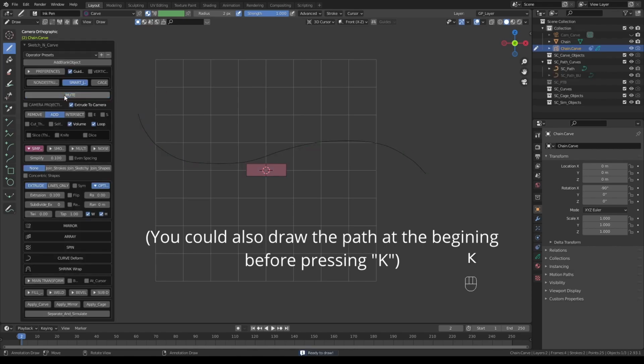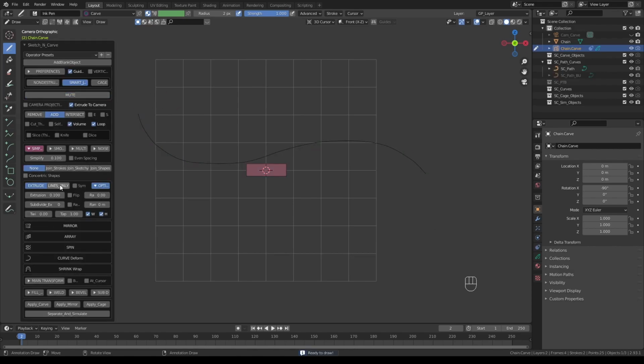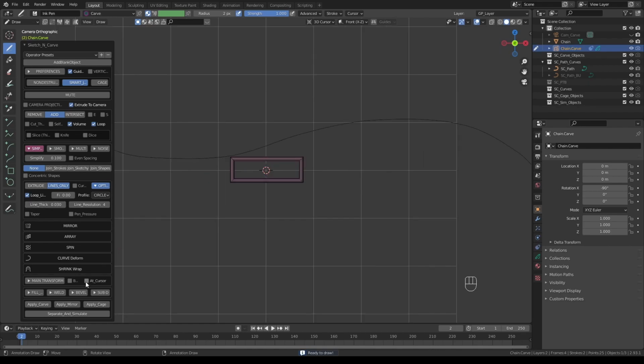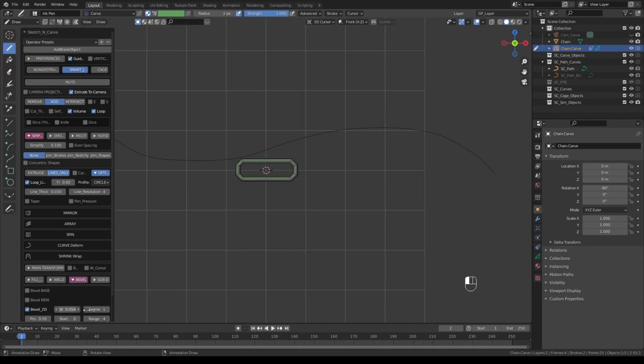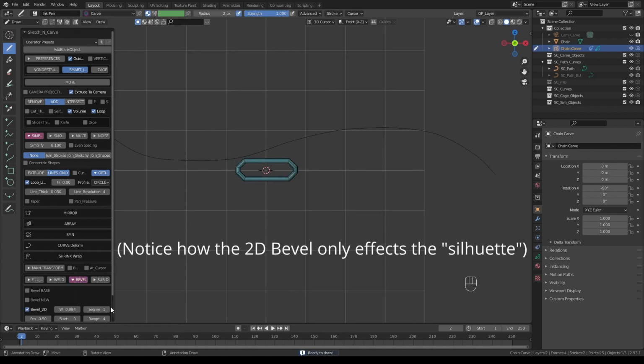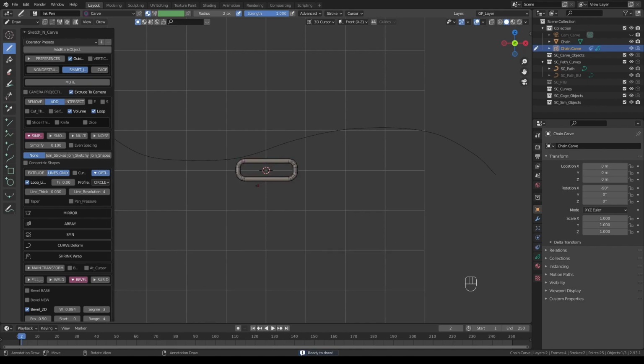Press K, unmute. Let's switch this to lines only option, turn on loop lines, and let's reduce the line thickness a little. And next I'm going to 2D bevel this, just to give it a little roundness. Something like this, and let's increase the segments also. And okay, this looks fine for a piece of the chain.